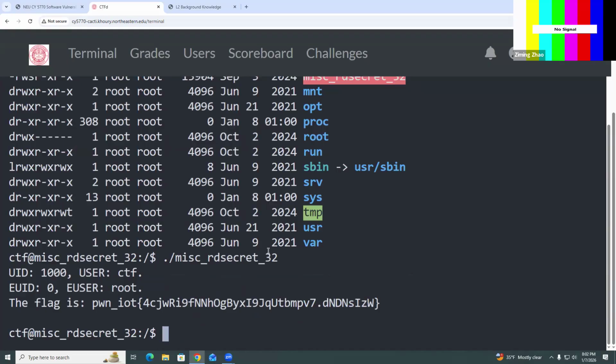Okay? When I run this, my UID is still CTF. My username is CTF. My user ID is 1000. However, my EUID, effective UID, is root because this is a set UID program. And the kernel will evaluate the effective UID, not the UID. For regular programs, they are the same. For set UID programs, they are not the same. And because of that, I'm able to read the flag.